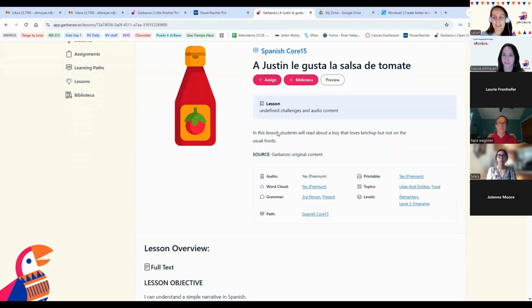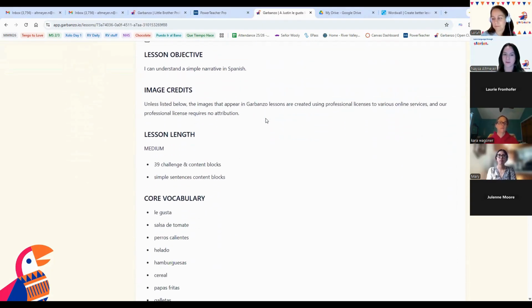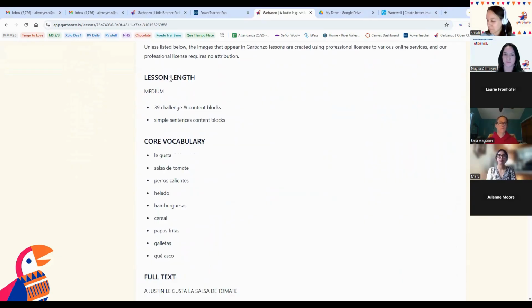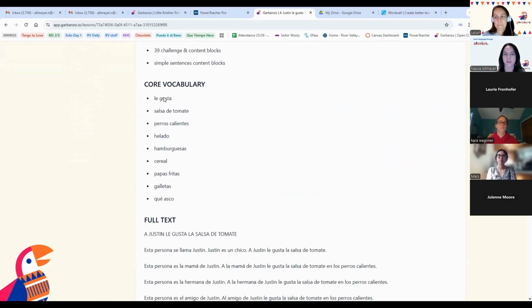So the idea of this lesson, though, and we do have it in all three languages, is that students will read about a boy that loves ketchup, but not unusual foods. Now, if you scroll down, you get a feel for how long the lesson is, but also some core vocabulary. What are students probably going to acquire while they're reading this lesson? What are they going to get lots of repetitions of? And it's obviously going to be likes, le gusta.